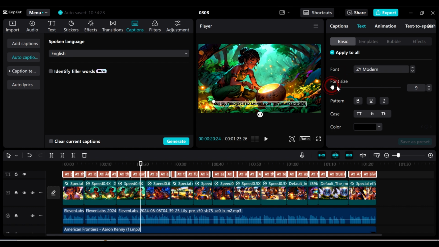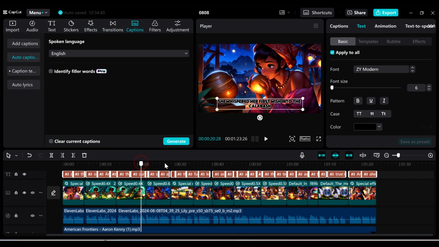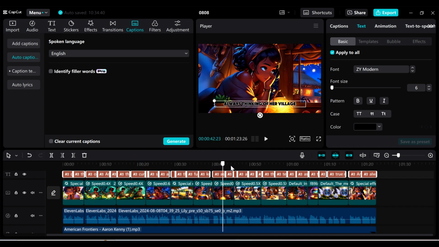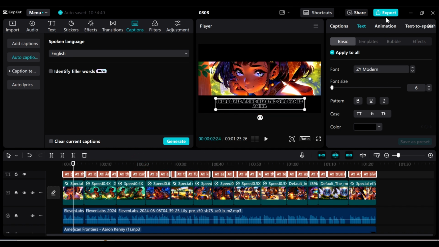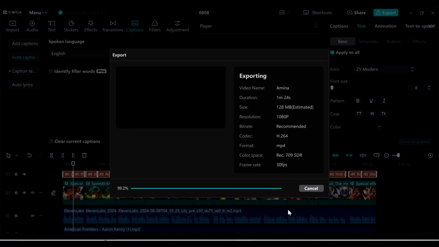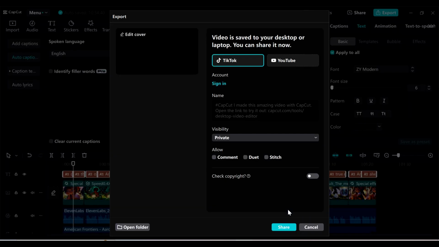You can also change the font size if you like, and then we can quickly just play this a little bit to see what it looks like. Yeah, I think it looks okay. So now we can export our video. Just click on export. Yeah, so we have our video ready now.